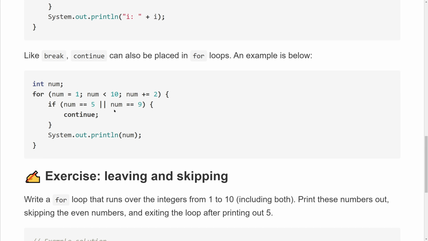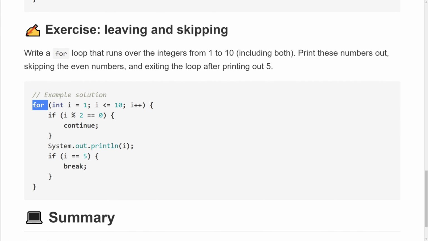Here is just an example solution to this problem using a for loop, the continue statement, and the break statement. So we have a for loop that iterates over the numbers between 1 and 10 with increments of 1. And then in this loop, we print out I. But before we do that, we first check, is I even? If it is, we will continue. So if I is even, we will not run this part. We will jump directly to the next time the loop runs using the continue statement.